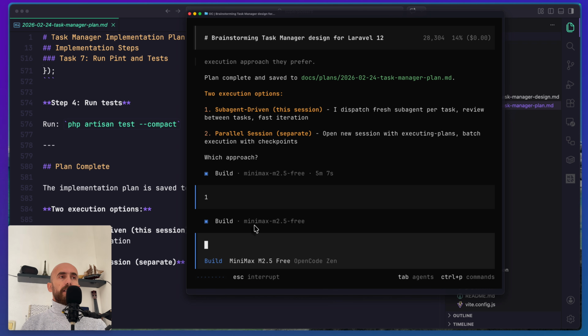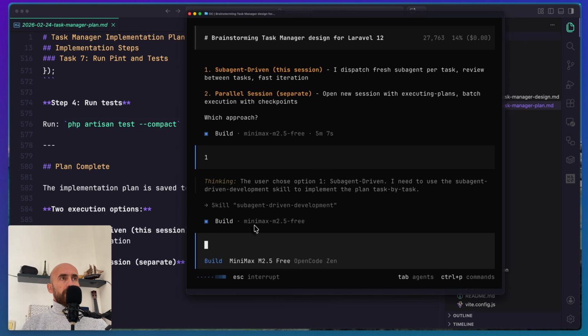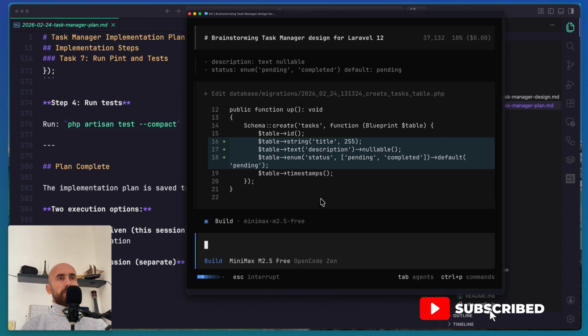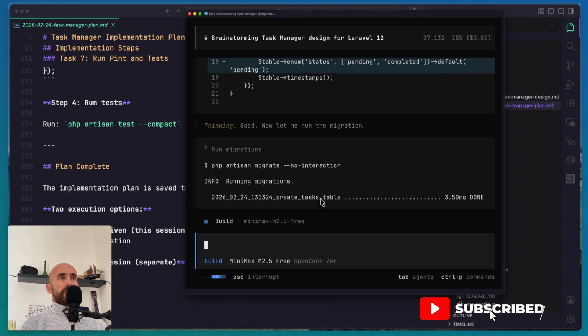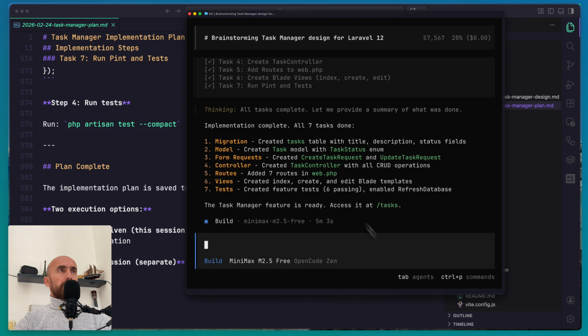Now this is going to take some time. Okay, so skill sub-agent driven development. I'm going to pause the video and show you when it's finished. Okay, so implementation complete. All 7 tasks done. Migration, model, form request. Okay, let's open the project.